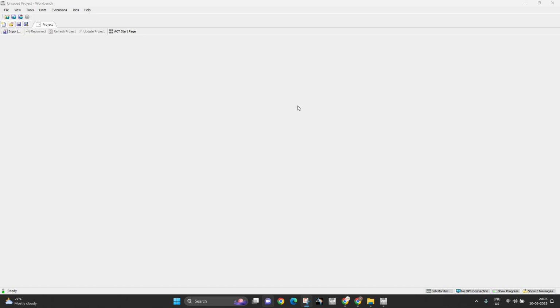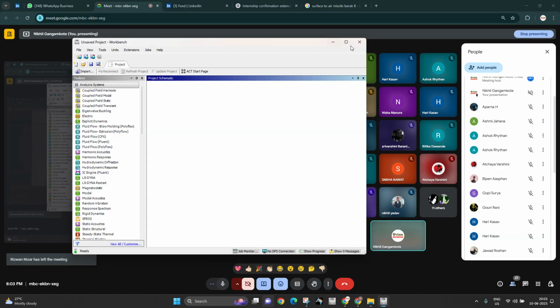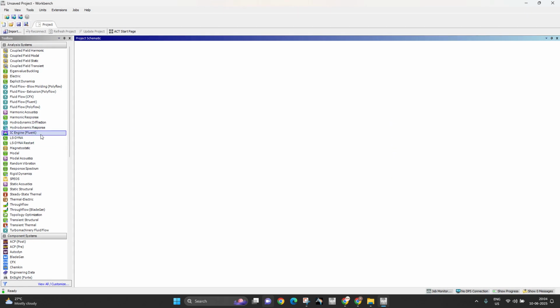So, when you open the ANSYS software, it will look something blank like this. To get all the tools visible, click on View, Reset Window Layout, and you will get all the tools back. Now, this is the Fluent which you will be working on in terms of aero modeling. So, double click on that.